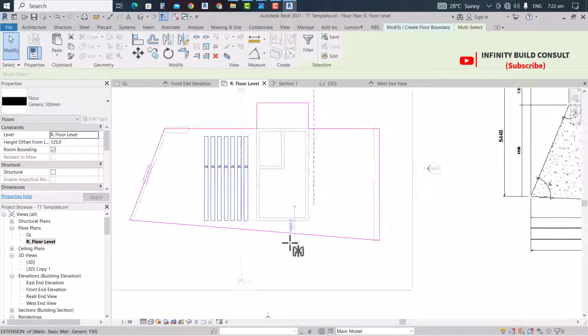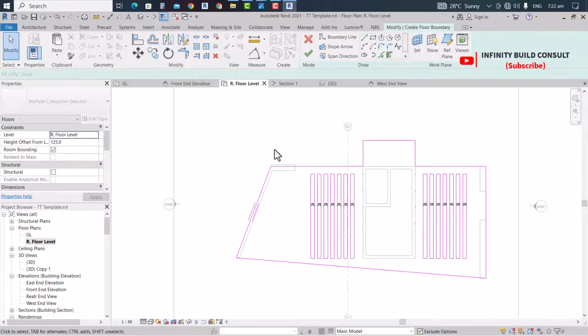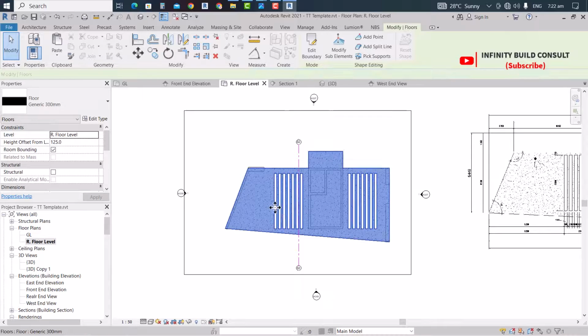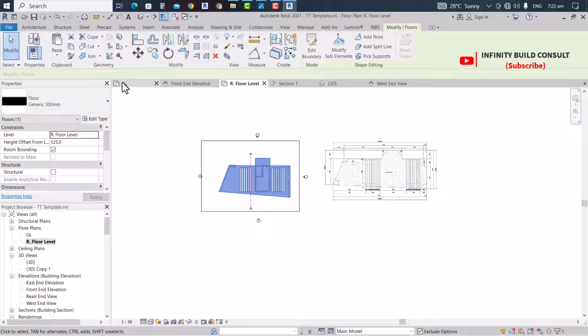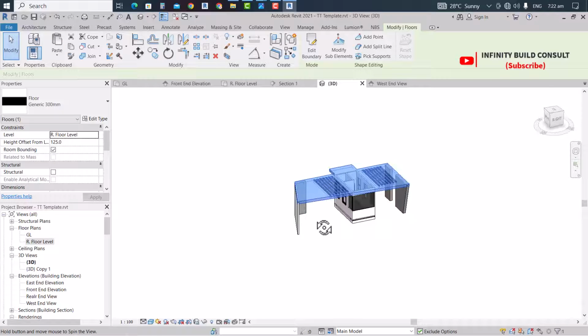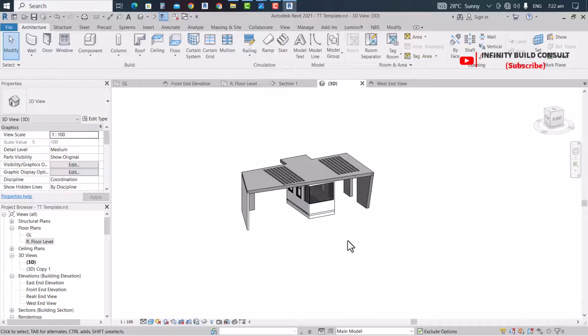Now we use the mirror tool to mirror this one as well. When we are done, everything is okay for us. We do finish from here. Now back into our 3D. Then we have something like this.